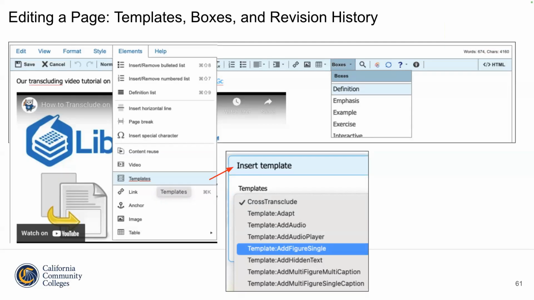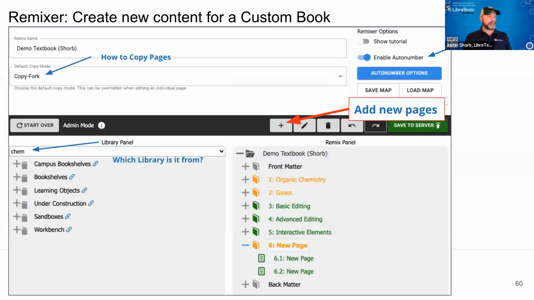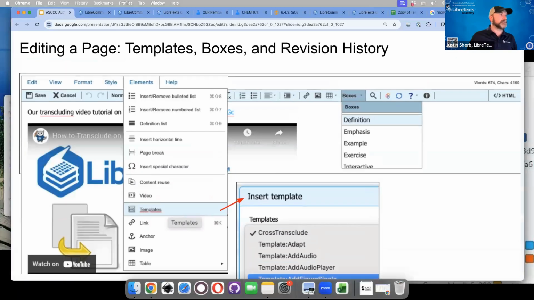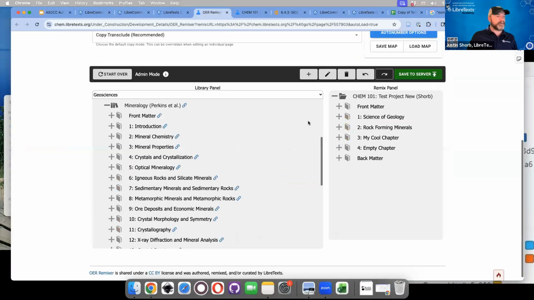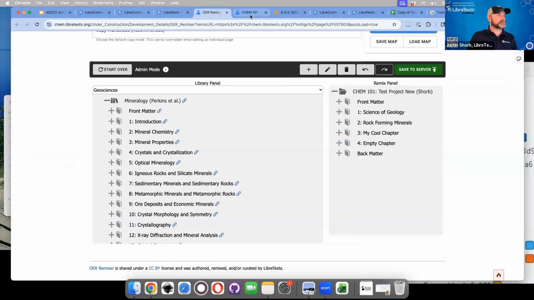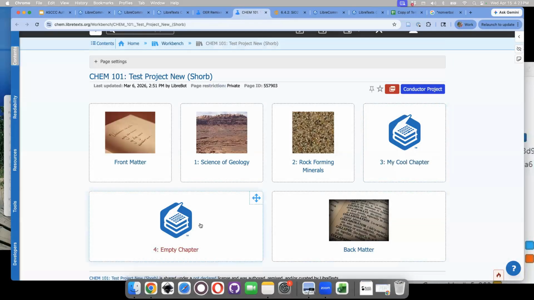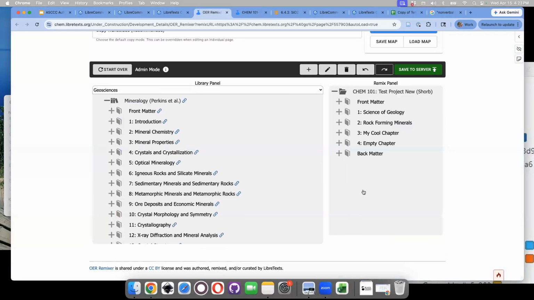Does that make sense? I missed how you got here, that's the part I'm having trouble with. I can show that in a second. Yeah. So if you're at the remixer, when you clicked on opening your project, so this was open my book. Oh wait, and open. I'm here. I see the thing with the 2 pages, and then where did you go?